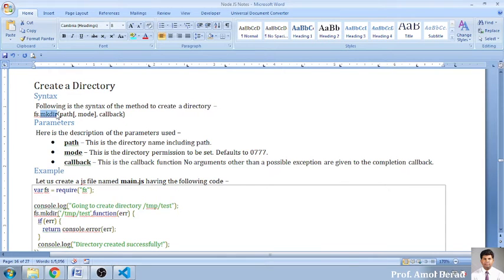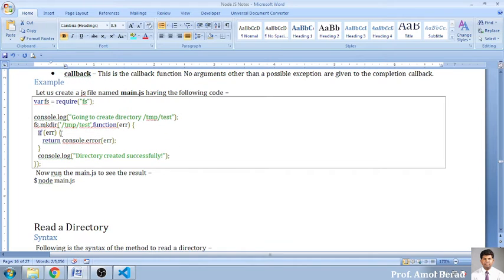mkdir, that is make directory. We have to set a path where we want to add it, the mode, and the callback function. The mode is again how it is being created in a very systematic way. So again, I am creating the file called make directory. It's very simple, mkdir, and this will be created into this folder. The name of the folder will be test. And in this function, if there is an error, the error will be displayed on the screen. Otherwise, the folder will be created into your project.